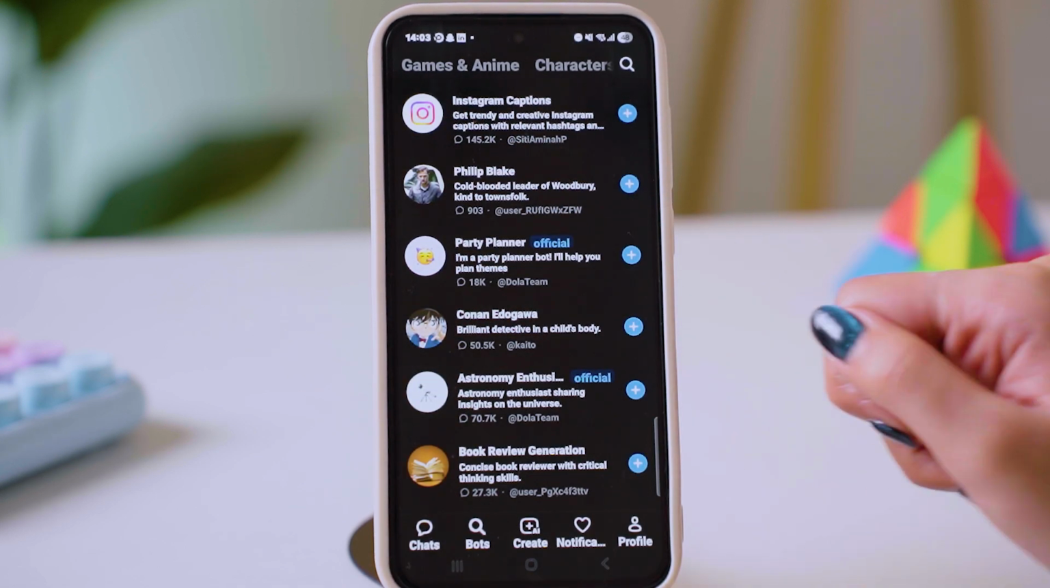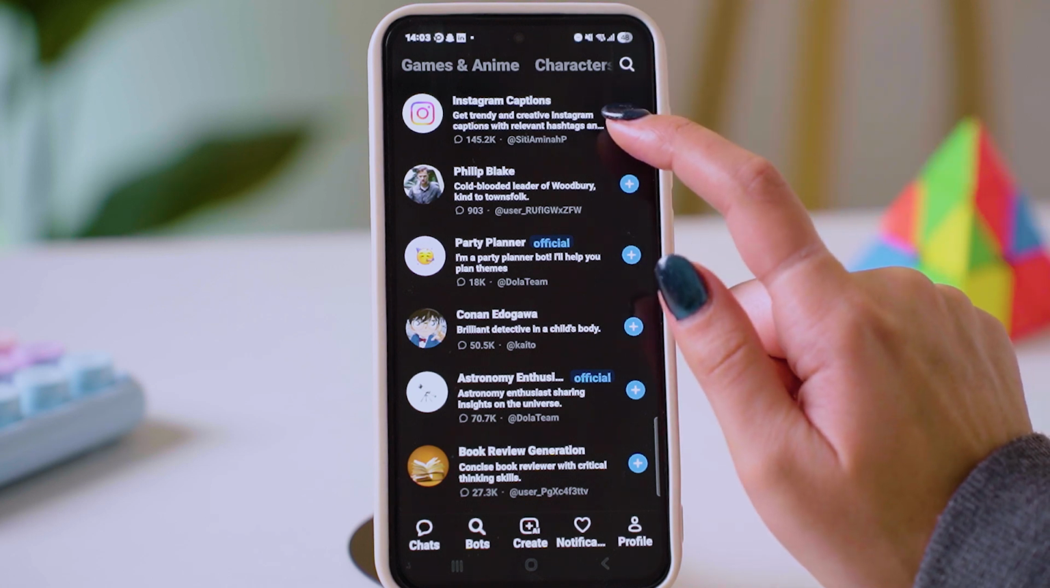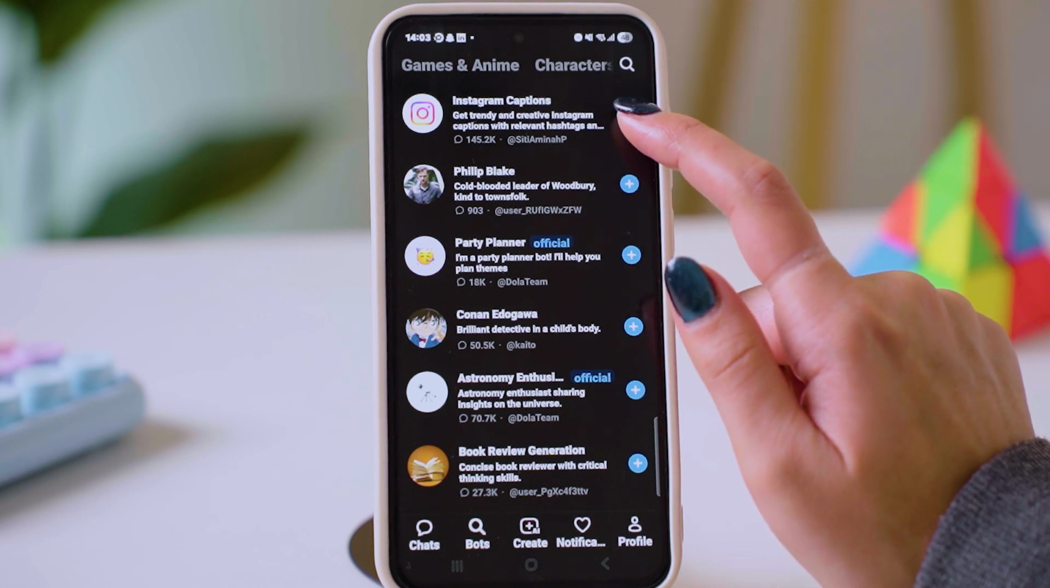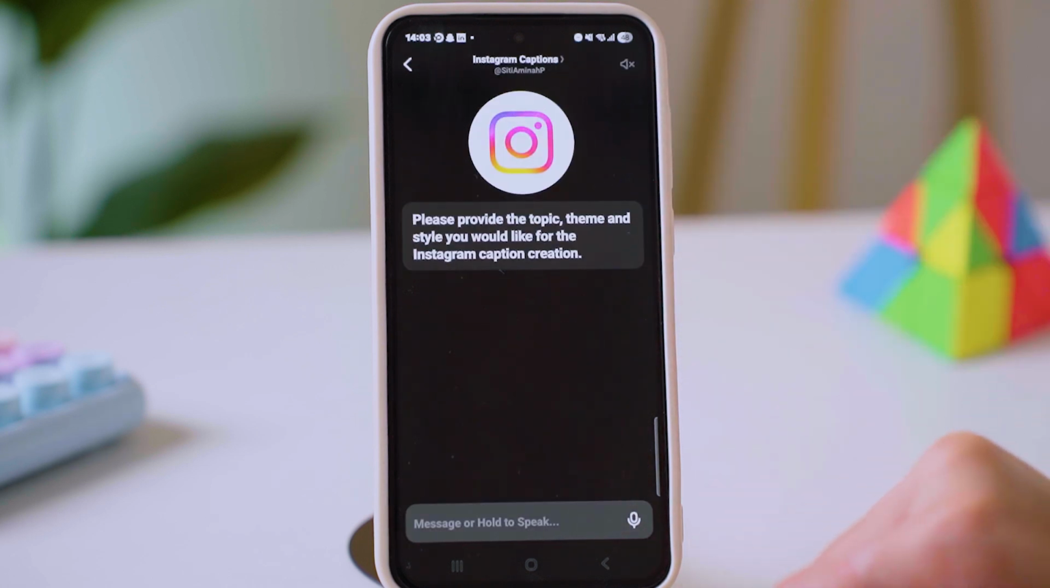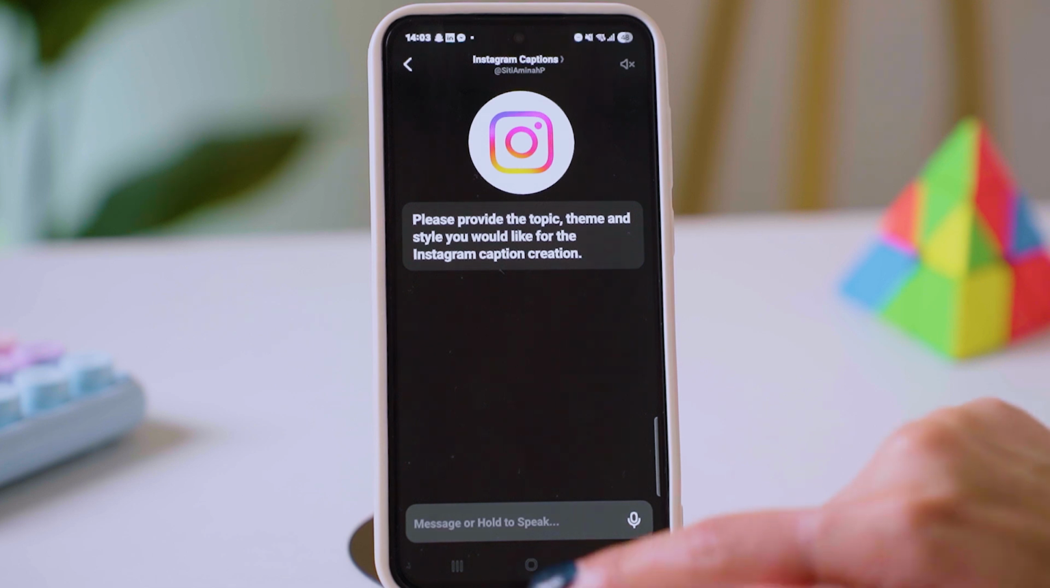So for now, I'm going to tap on Instagram captions. So let's tap on this plus button. With that, a chat conversation will be opened. You can message or hold on this microphone button in order to speak. So this is how simply you could add bots on your Dola AI account.